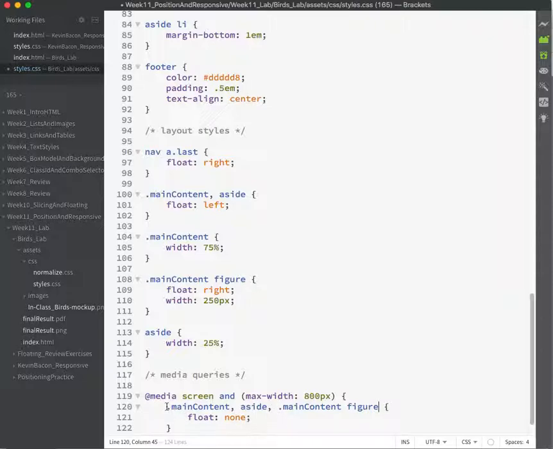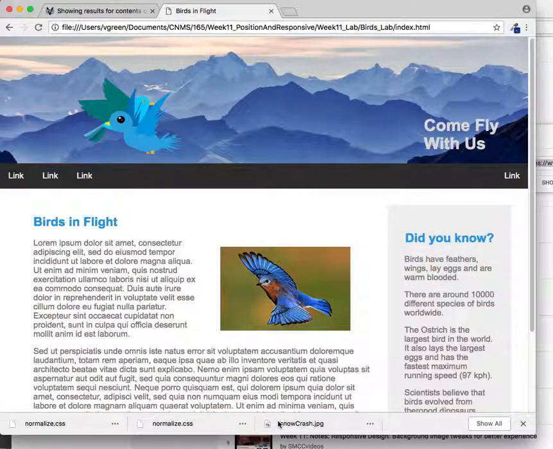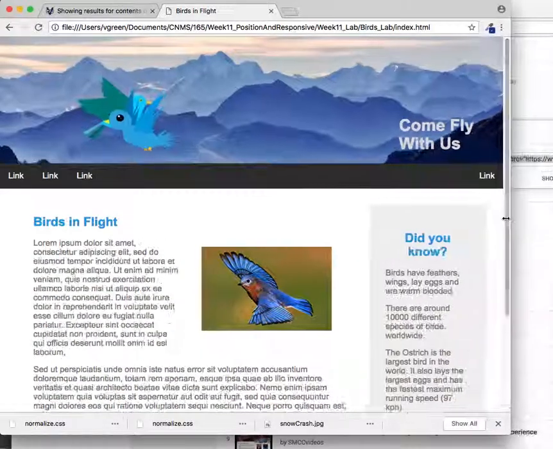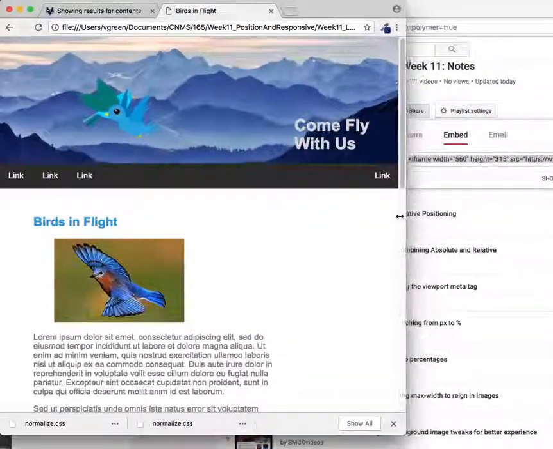Just notice here, this one is not a contextual selector. This is just a simple comma, but this one is a contextual selector that's talking about the figure inside the main content only. Just a little bit of safety there. Save and refresh in the browser. You won't see any change in the browser because I'm at more than 800 pixels, but as I go smaller, there.